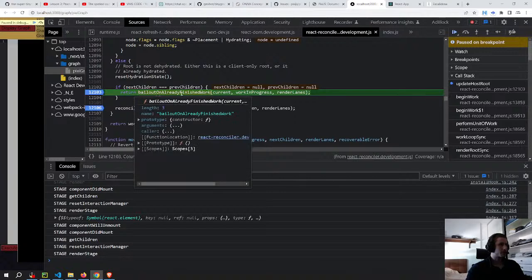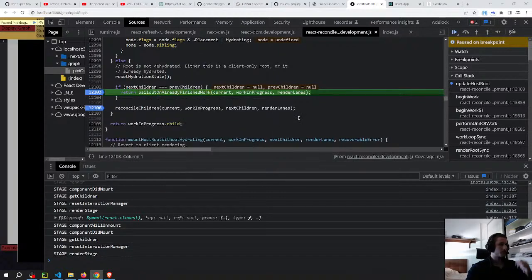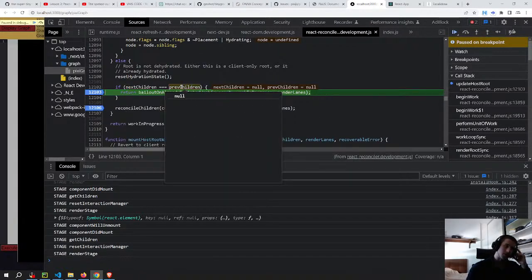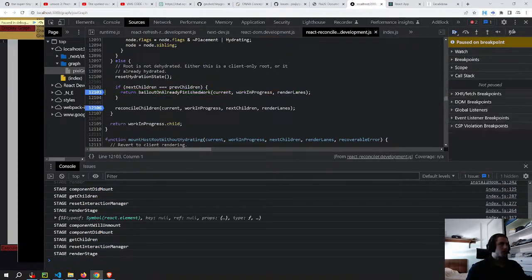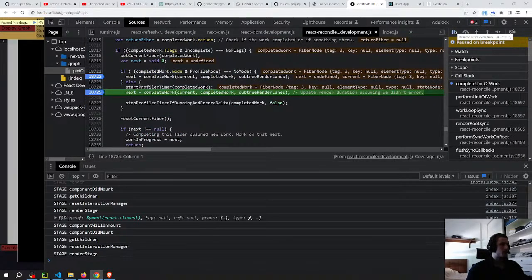Yeah, this one. So I think this means that it doesn't have an update, so it goes to this point and completes the unit of work.